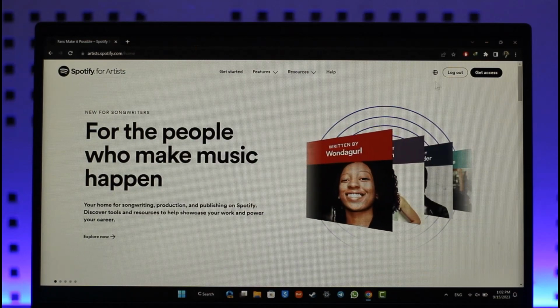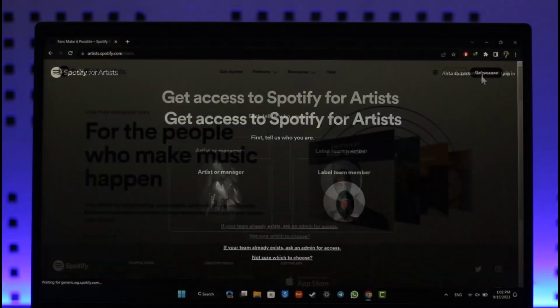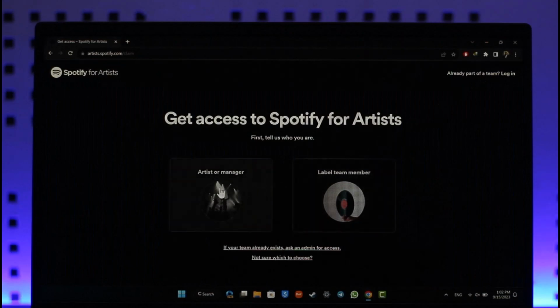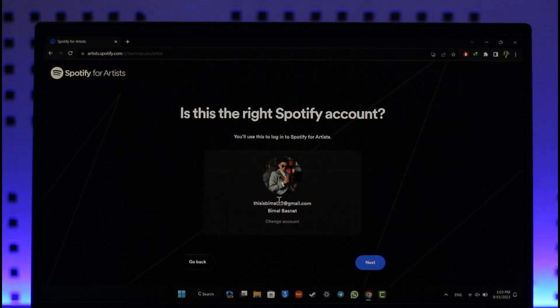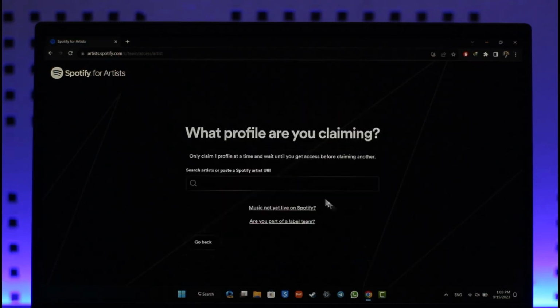Now make sure to click the get access option from the top right hand side of the screen. After that, just select your artist or manager account over here, as you'd be able to find it. Now once you've done this, on the next specific page you should be able to see claim an artist profile option. So just make sure to click the continue option here. Make sure that this is the correct Spotify account and then just click the next option again.